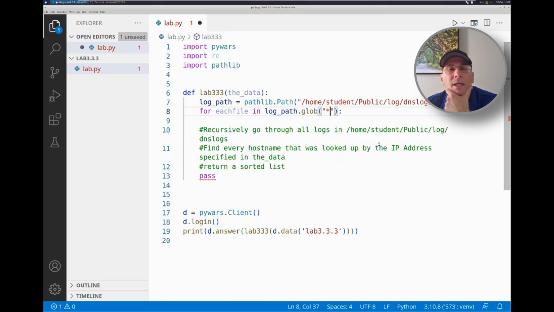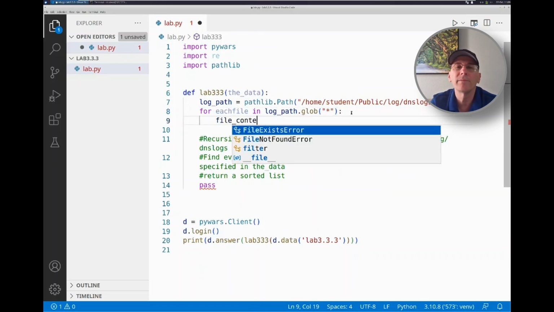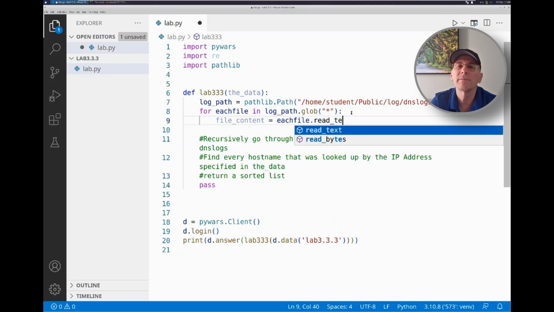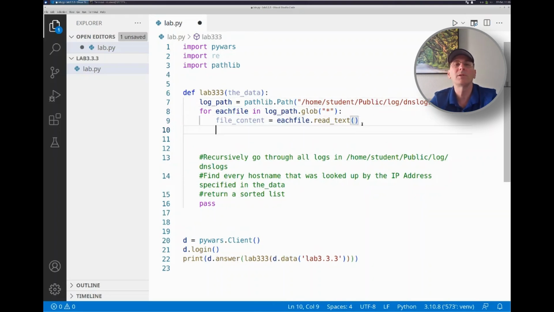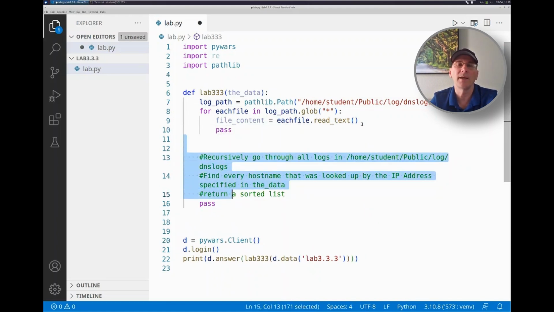I'm not sure. And then what I have to do is I have to read the contents of each of these files. So let's say this. I'm going to say file content equals each file dot read text. And this will read the contents of those files. Now, again, we will talk more about what these things are and how pathlib works in more detail in 573. But what I'm going to do there is I'm just going to type that. I'm going to put the word pass here so that I can have it pause.